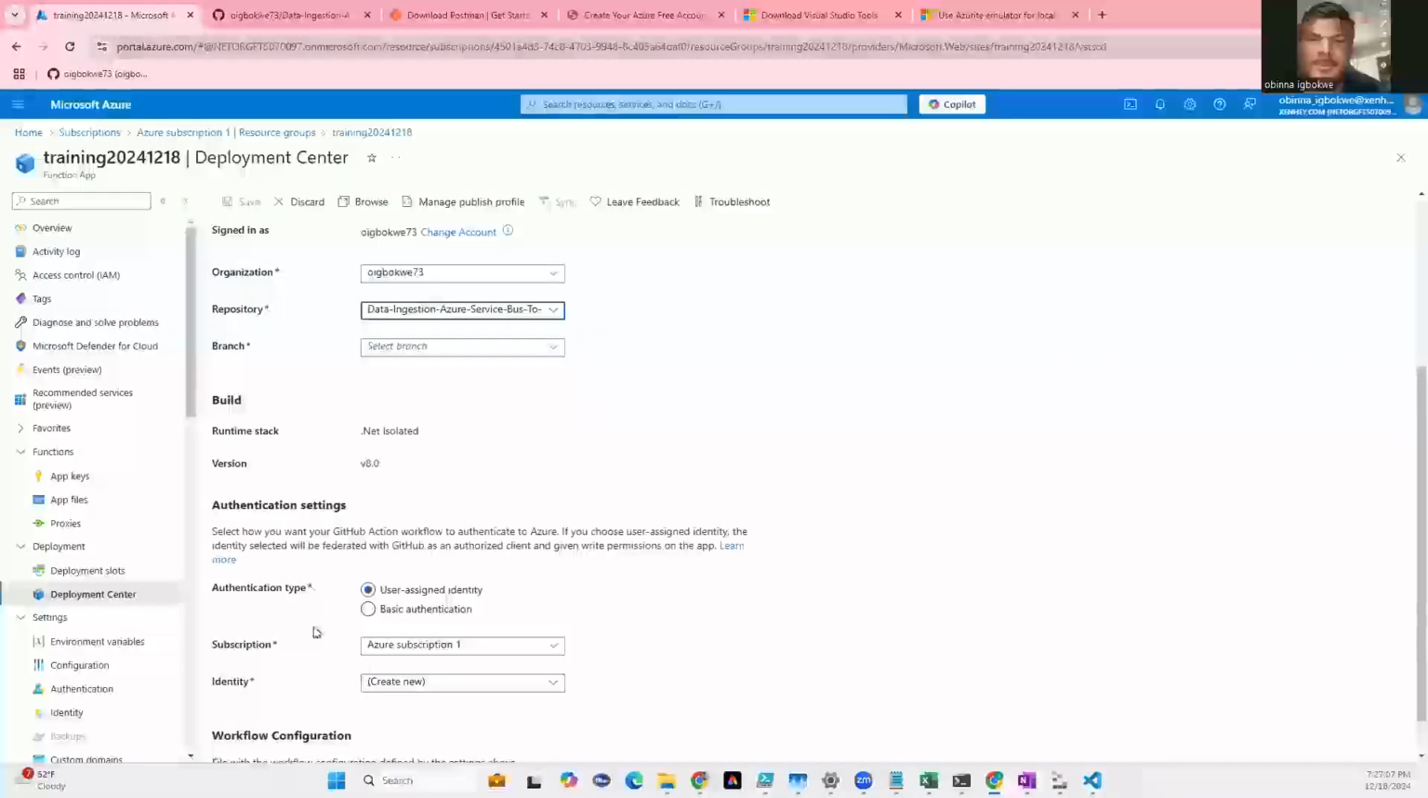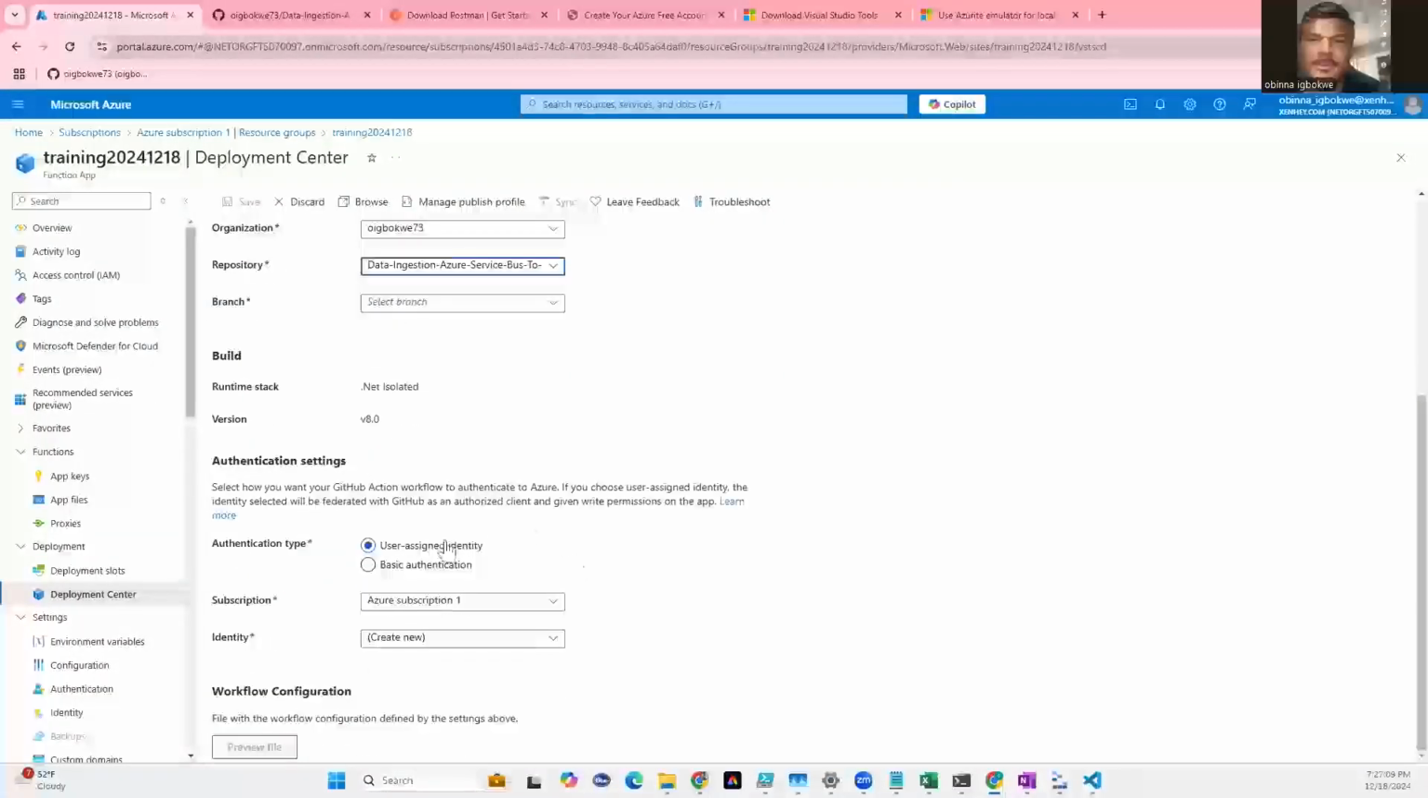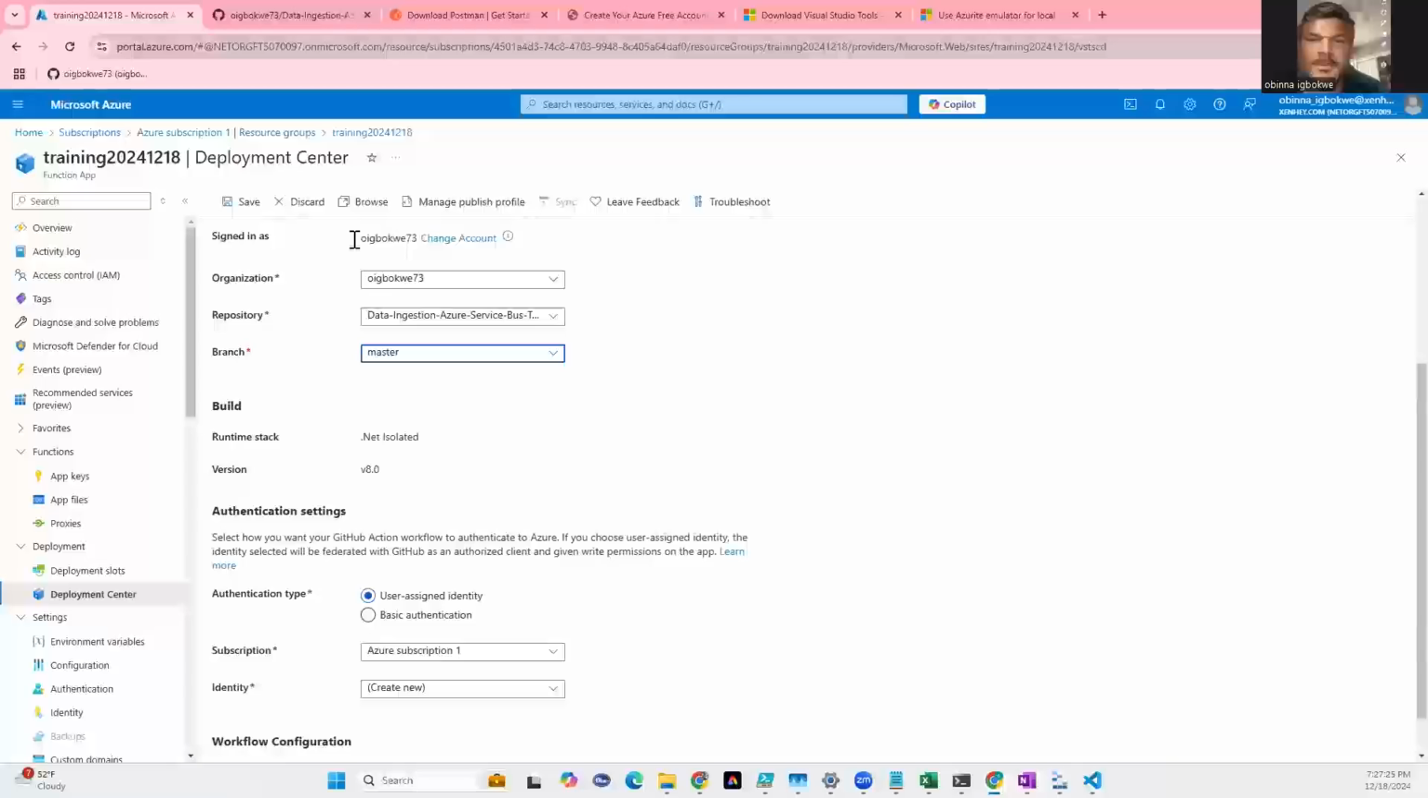And then here it gives you the option to create a user identity. The reason that's needed is because it needs access to be able to push the code out from GitHub. So this credential is created as a proxy between GitHub and portal.azure.com. And once I save this, what it's going to do is actually open up.